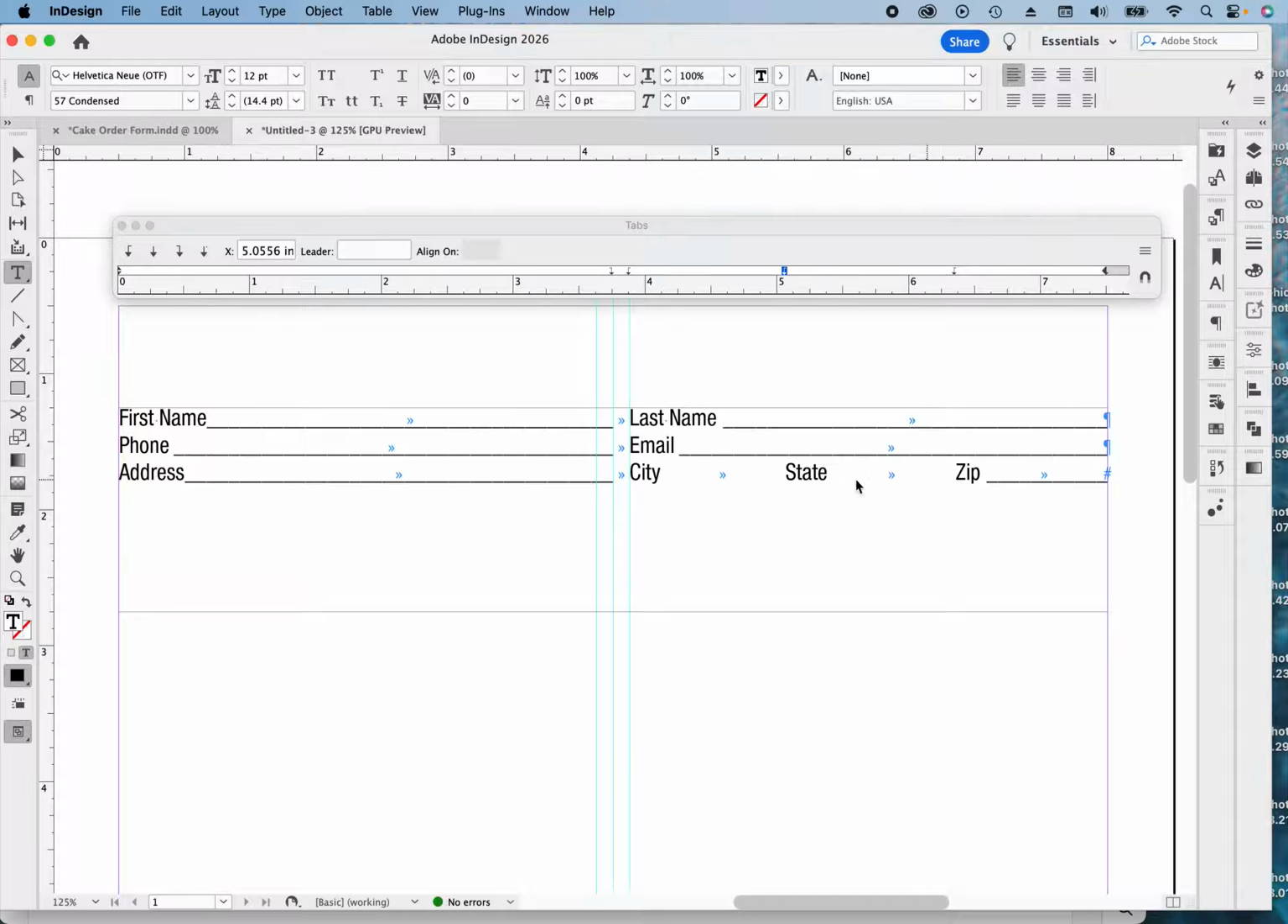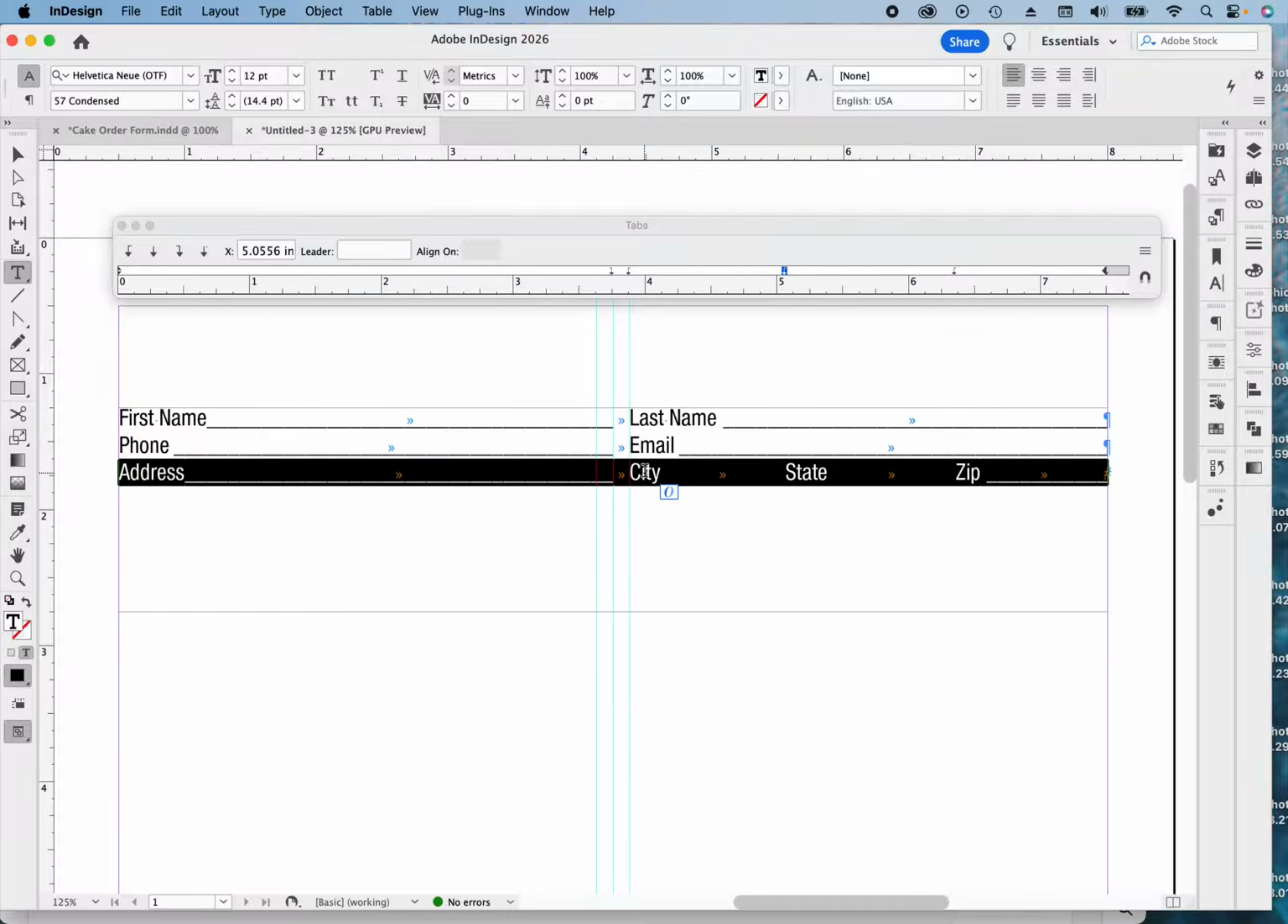But I'm missing leaders in here. So I'm going to select it again, 1, 2, 3, clicking 3 times. And now I need the tabs for my leaders. So I'm going to click a tab here, make it a right tab, put a shift line in here, and that's going to be that tab. Add another tab here, making sure it's a right tab with a leader. And there we go. Now I have 1, 2, 3, 4, 5, 6, 7 tabs in here.